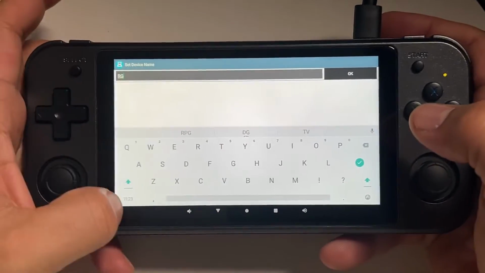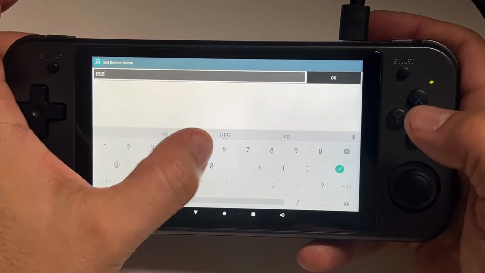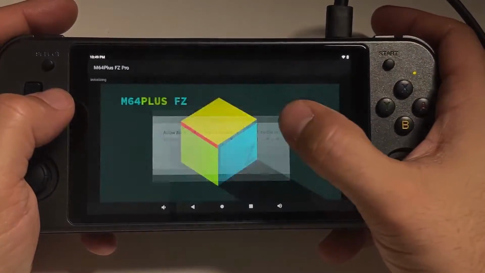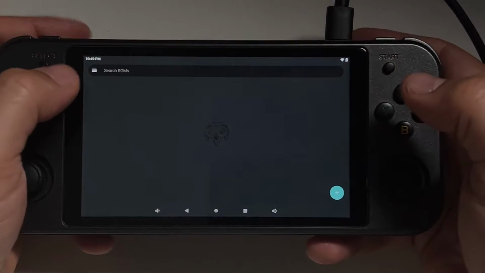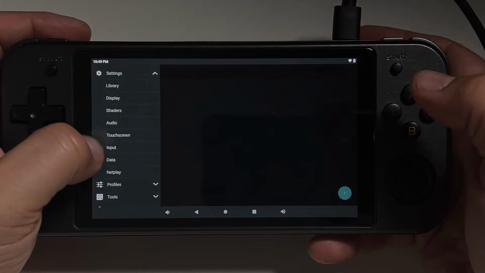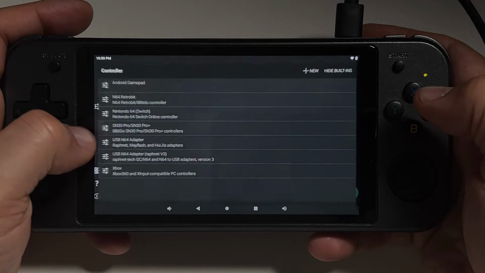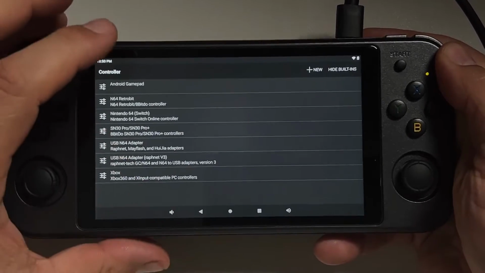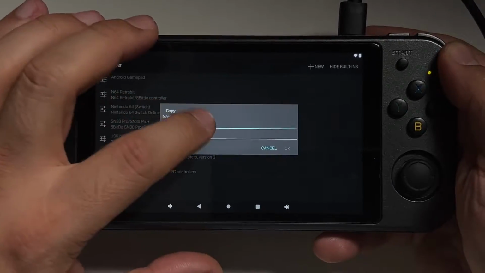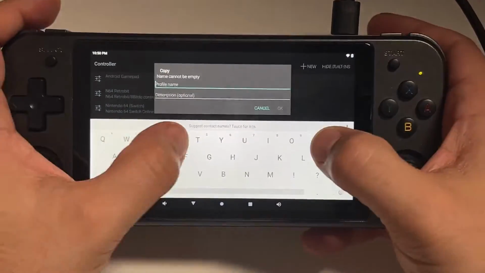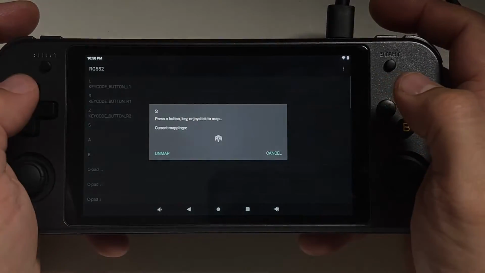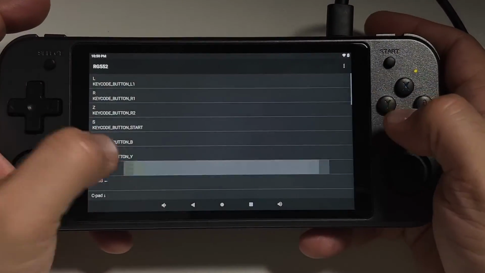And that's all we need to do for Drastic, so now we can move on to the Mupen emulator. Again, we want it to allow access to our file system, and then we're going to go into settings, and then profiles, and then controller. And then from there, we're going to click Android Gamepad and select copy. We're going to go ahead and give it a name. I'm also going to name this RG552. And then we're going to go ahead and remap all of our keys as appropriate.